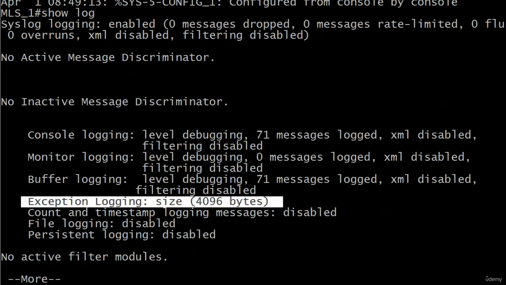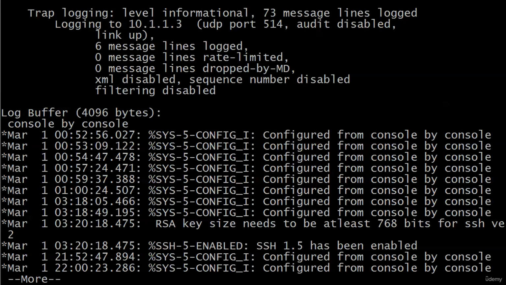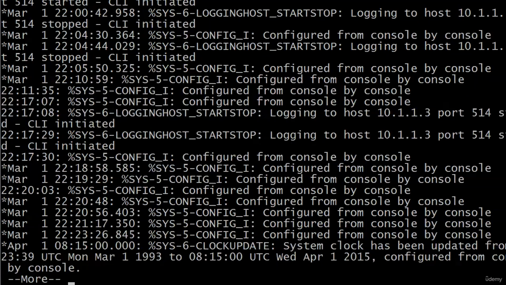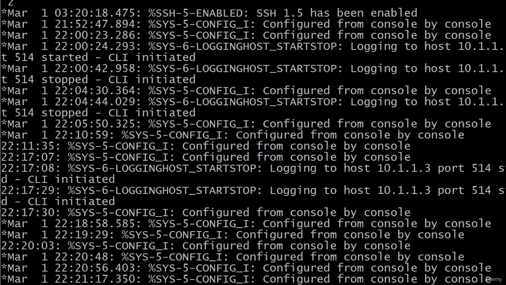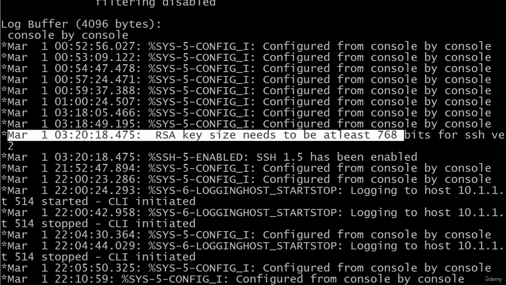and the size is 4096 bytes by default. And no active modules, and if you hit enter one more time, it's going to start showing you the messages. And we've got a couple, one or two, I think, from a previous lab. Here's the RSA key size message we were sent during that particular video. We were talking about SSH and Telnet. And there's the message we saw at that time.